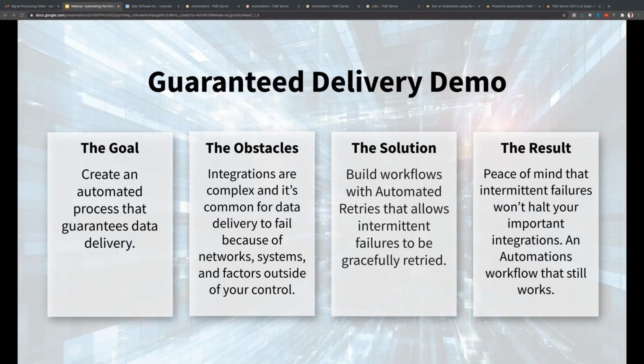So our goal is to try to guarantee as much as possible our crucial data process and data delivery. And our most common obstacles are often networks and external systems outside of our control. The solution is to set up guaranteed delivery for our automations with automated retries, which allow these kinds of intermittent failures to be gracefully retried without any oversight. The result is peace of mind and more robust automations that just work.